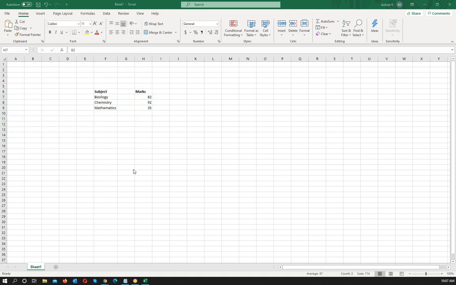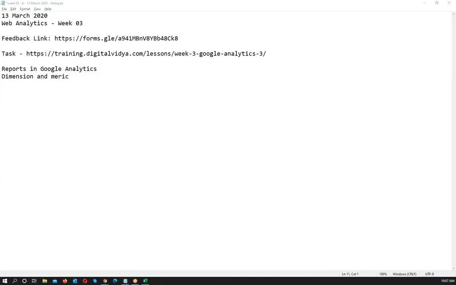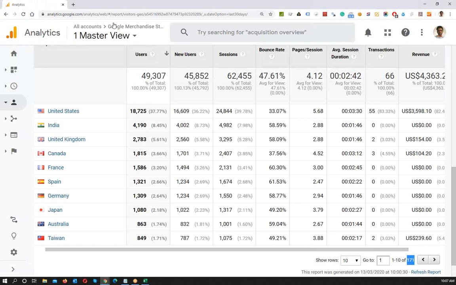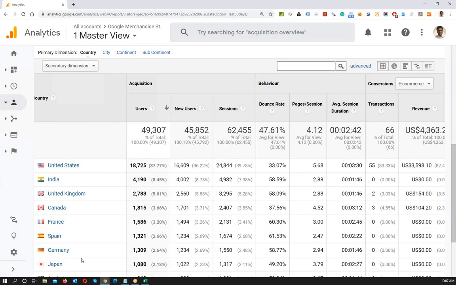Now if you look at Google Analytics, you have a similar table, right? Since we are in a country report, instead of subjects there are countries on the left hand side. These are my dimensions and there are numbers on the right hand side. These are my metrics. Metrics give information about the dimension. Bounce rate is my metric. It is giving information about the country. So country is the dimension, and the numbers on the right hand side are the metrics. Clear? What is a dimension and what is a metric?